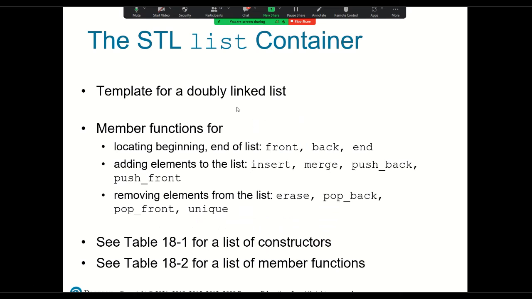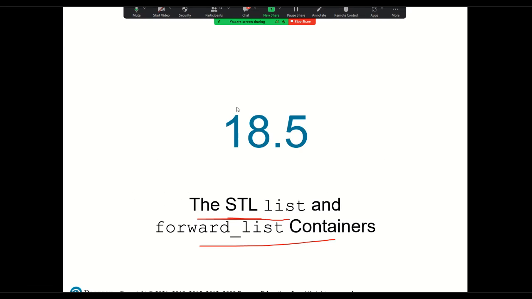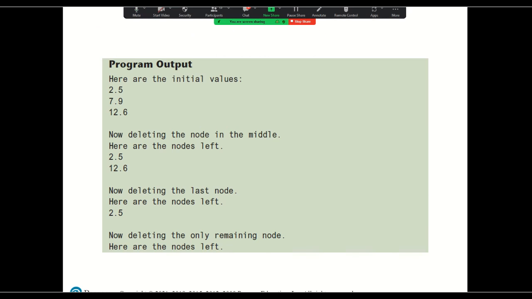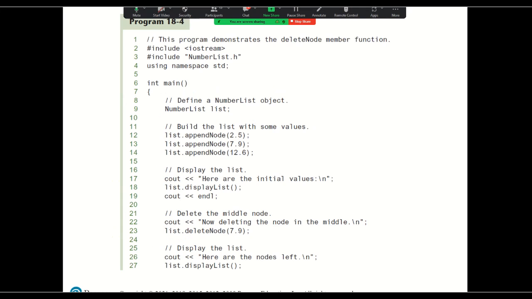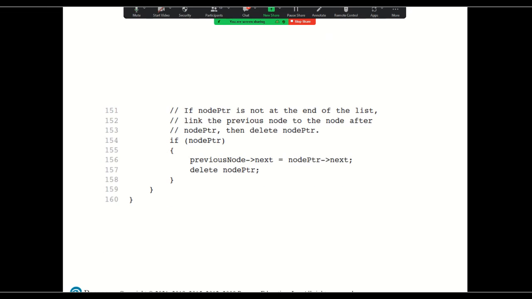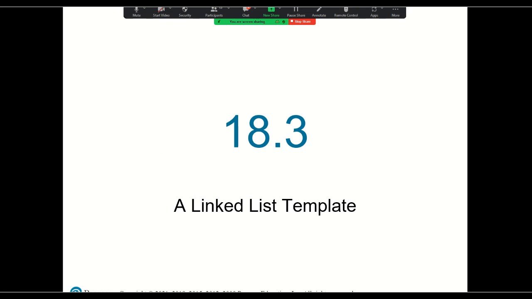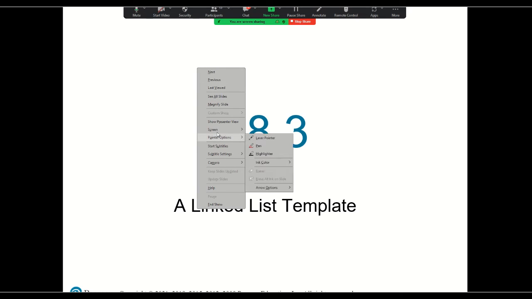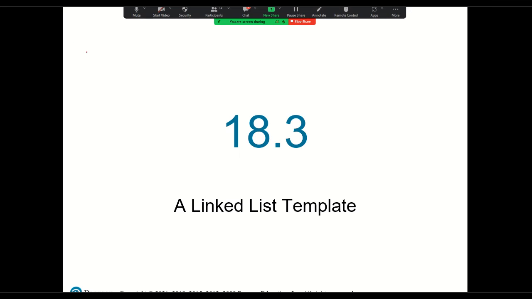Section 18.5 is not that important. The main important thing in this chapter is defining a node, then defining a linked list, and also using the template. That is what you have to do. So we have learned three main things in this chapter. Number one, I'm using this slide to write the summary. We have defined the concept of linked list.